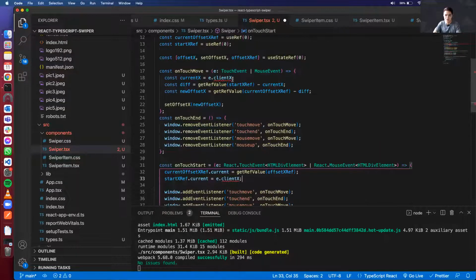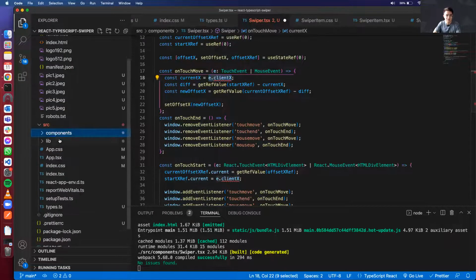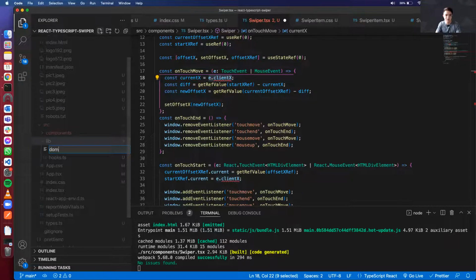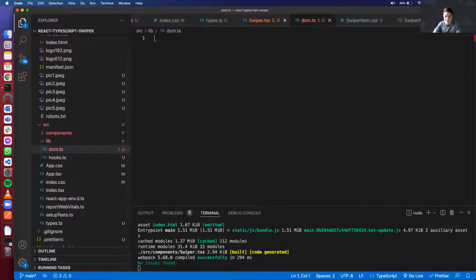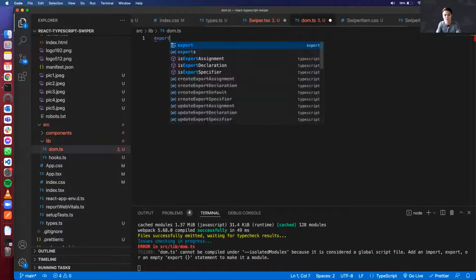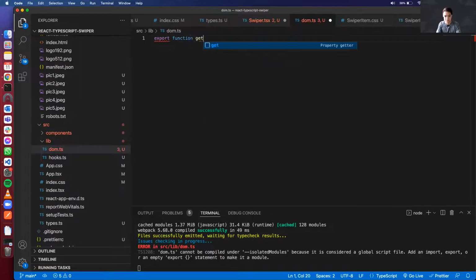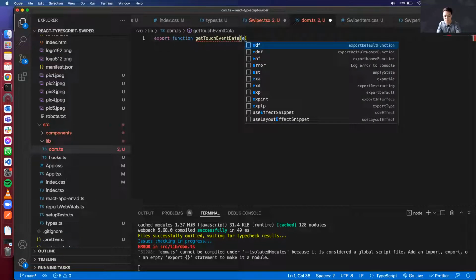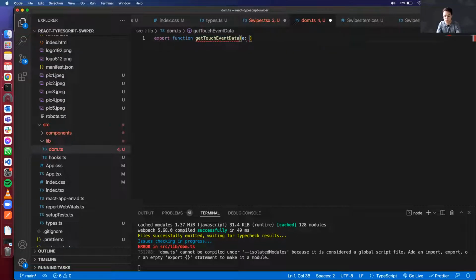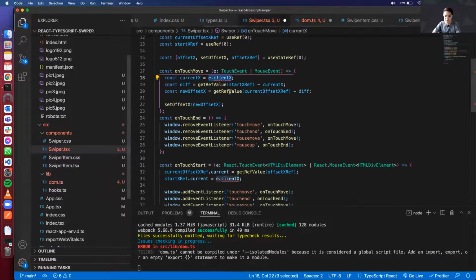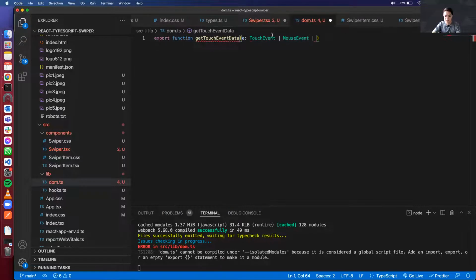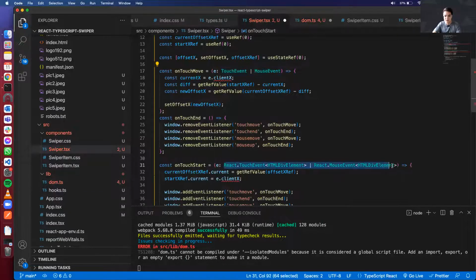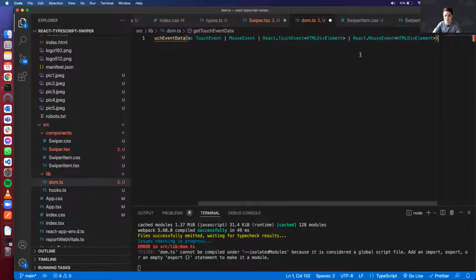And now how do we solve this eClientX? So normally I create a function for that. So basically I call it get touch event data. So this accepts the event data. So using these types over here. So touch event and mouse event. Again, there's an or condition for React TypeScript. All right, so I use both of them.